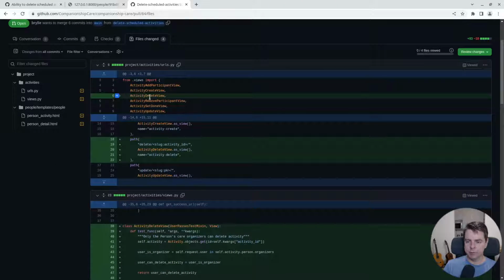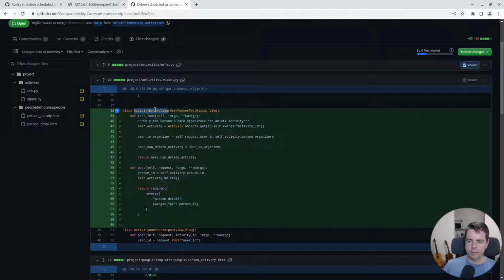But here are the lines of code that we needed to change in order to add the delete scheduled activity feature. I'm going to go top to bottom, but what we've done is create a view and map that to a URL in our activities app. So you go to delete and then the activity ID, and it renders that view. The activity delete view inherits from the Django base view, and it also includes UserPassesTestMixin, which allows you to run some arbitrary code to make sure that the user making a request to this view is authorized to do so.